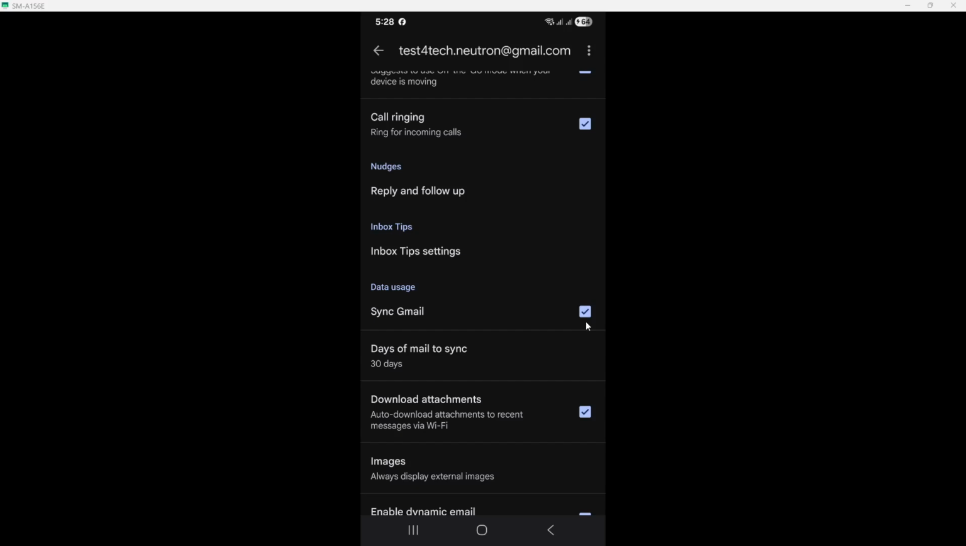That's all there is to it. By following these steps, you've ensured your Gmail notifications are set up correctly. It's a straightforward process, but one that makes a significant difference in how you manage your communications.